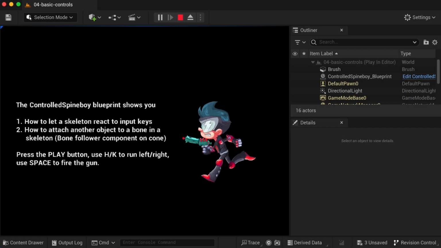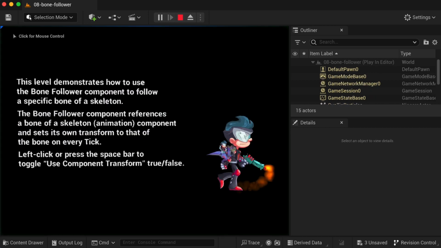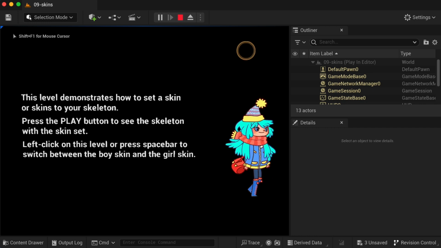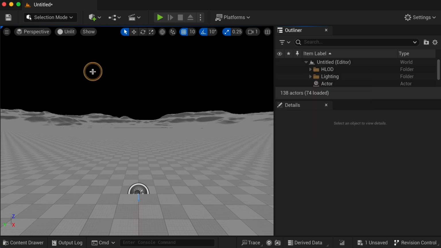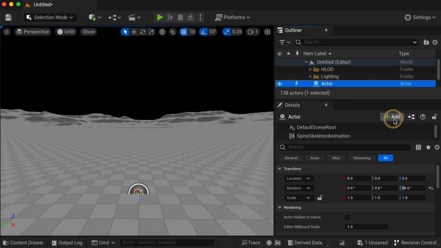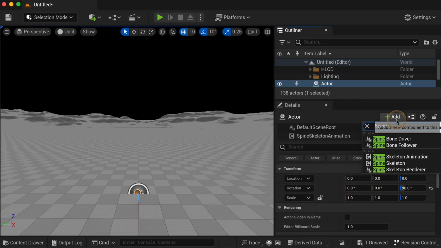In this video, you'll learn the basic components of the spine-ue4 runtime and how to play animations and manipulate your skeleton using blueprints or C++ code. You can explore all the components provided by the spine-ue4 runtime by selecting an actor and clicking on the Add button in the Details panel, then type Spine in the search field.